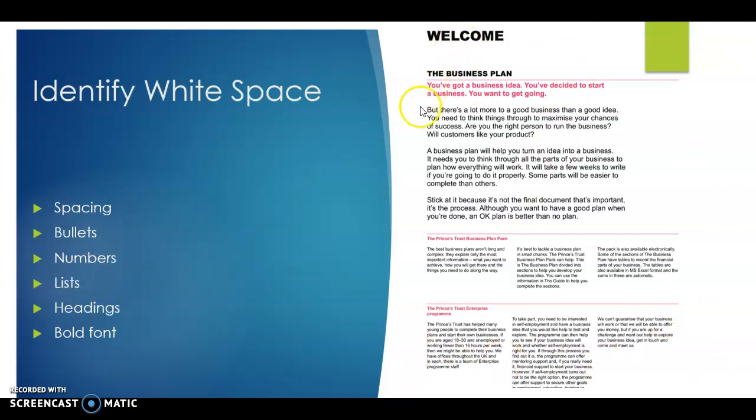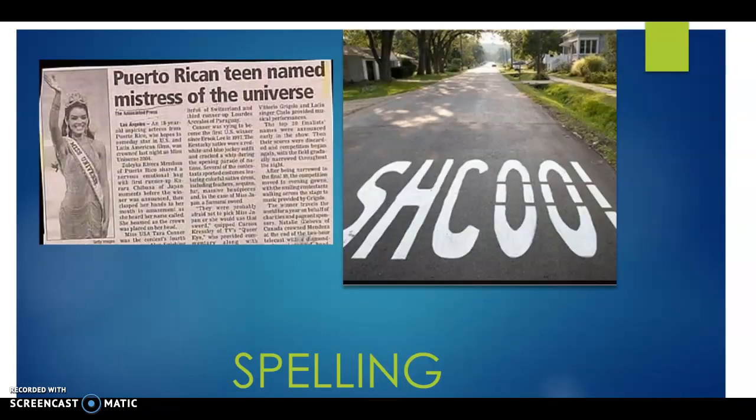Now, I would rather look at this any day than a big block of text, because here's the thing. If I need to find something, I can go to my road sign and figure out what it is without having to read through the entire text. So use white space, okay?